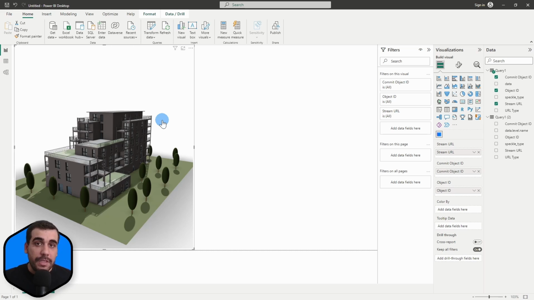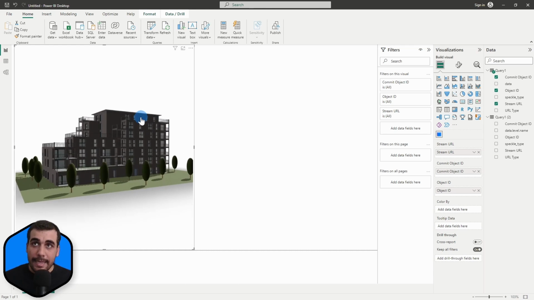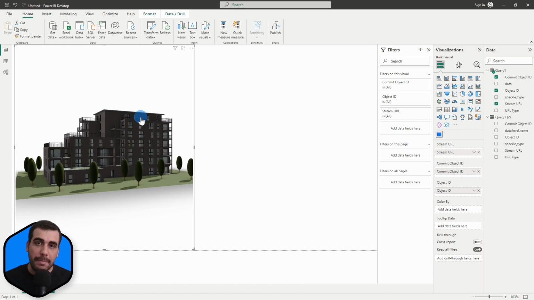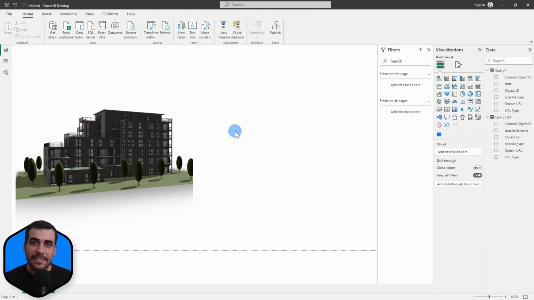It allows you to see your Speckle data that would be coming from Revit, Rhino, SketchUp, ARCHICAD, any application we support, and see it in 3D inside Power BI and start interacting with it. In this video, I'm going to show you how to download it and start using it in Power BI. Without further ado, let's get started.